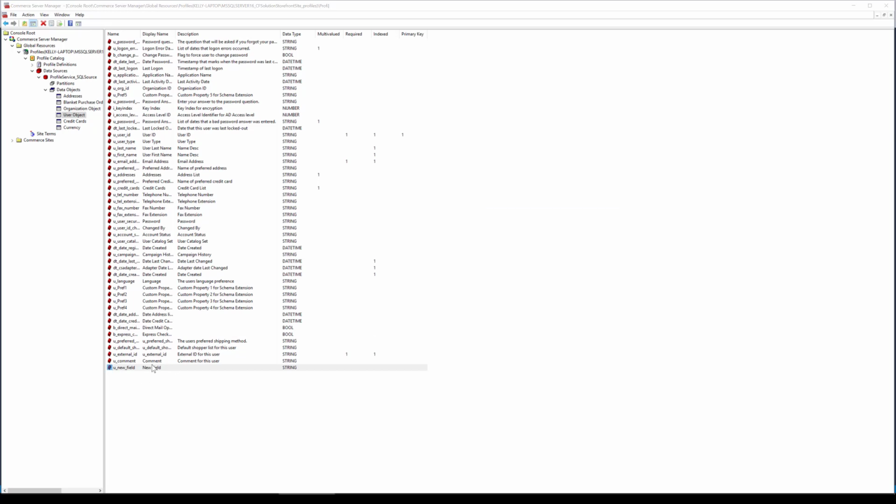And we can see here in our database our display name is new field. Now that we've got our field in our database, we have our data member associated with the user object data object. We're now going to update the profile definition to include this new field.